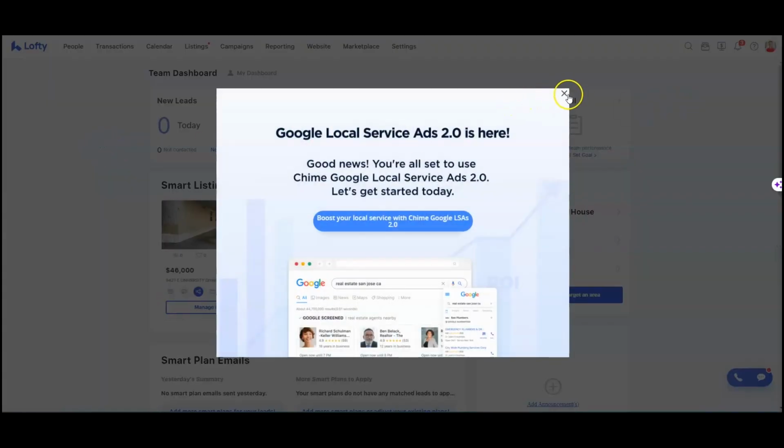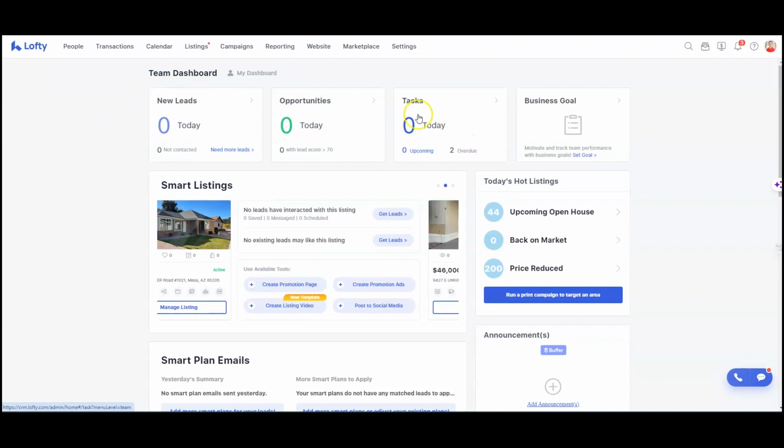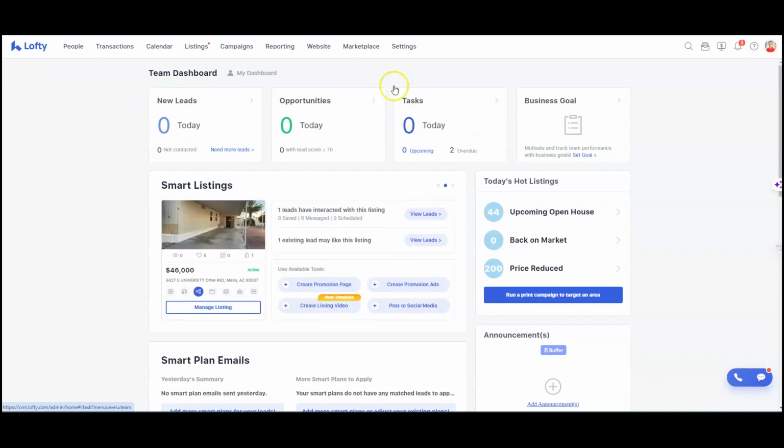I've got my Google local services ads already set up. I did that separately; that's another topic we'll cover in a different video. You can see how many new leads today, opportunities, tasks. I'm real big on tasks, right? So I need a dashboard that says, here's what you need to do today, and this is where that'll go. It says I've got none today, none upcoming, 2 overdue.